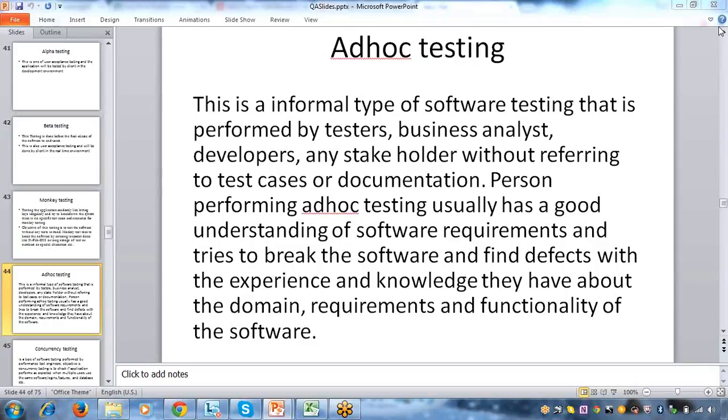And here, what will happen is this ad hoc testing can be done by anyone. Business analysts can do it, developers can do it, testers can do it, or any team members can do this ad hoc testing. There is no limitation that only a tester has to do ad hoc testing. Anyone, any team member can perform this ad hoc testing. And one more thing here, we will not follow any test cases in ad hoc testing.